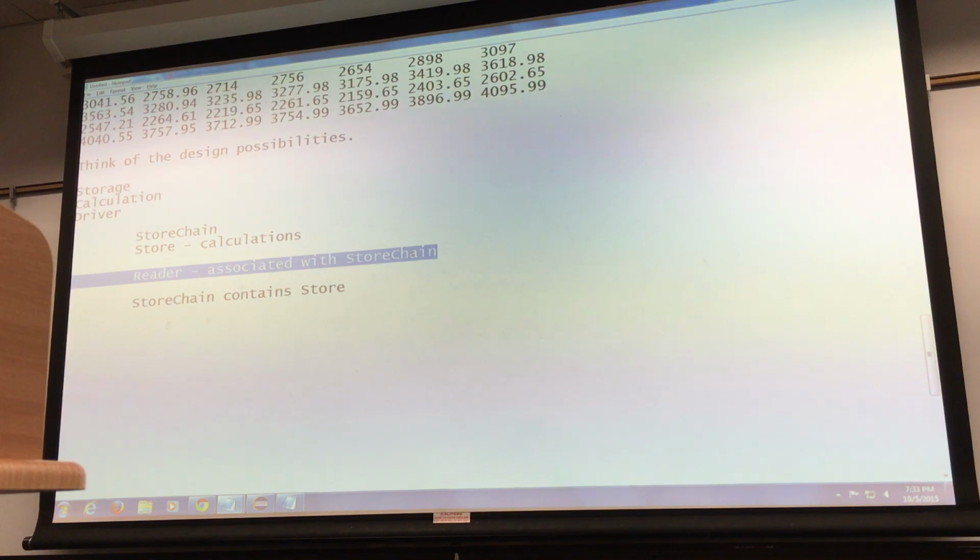So if I instantiate one store chain, and it has 7 stores for 3 weeks of data, I can read all that in store chain and store. And there will be methods in store which do all the calculations. And I can have one toString method that dumps out everything. So the main will be very quiet.